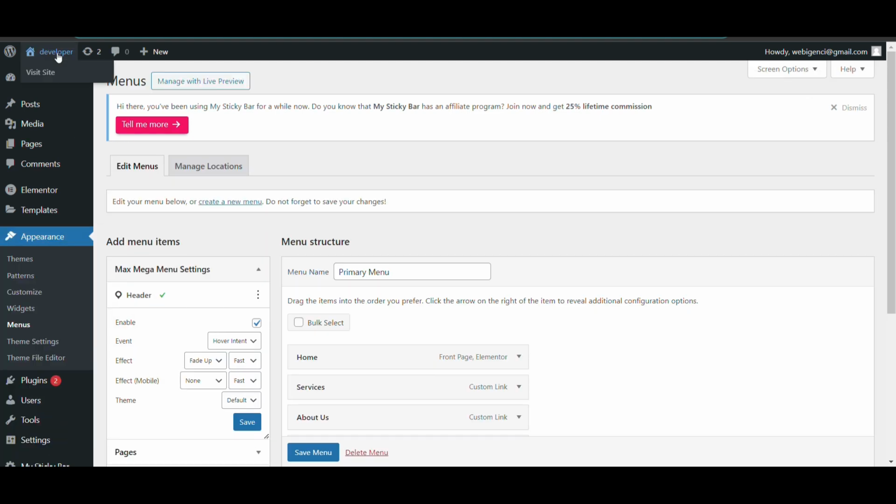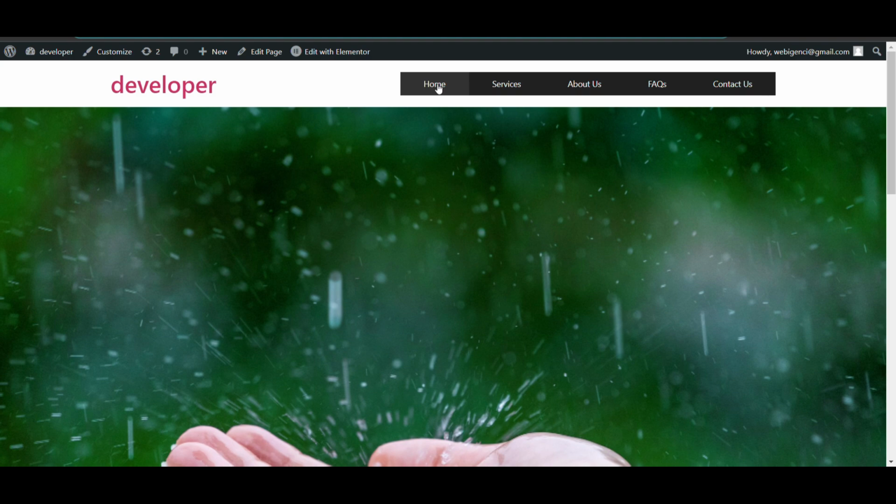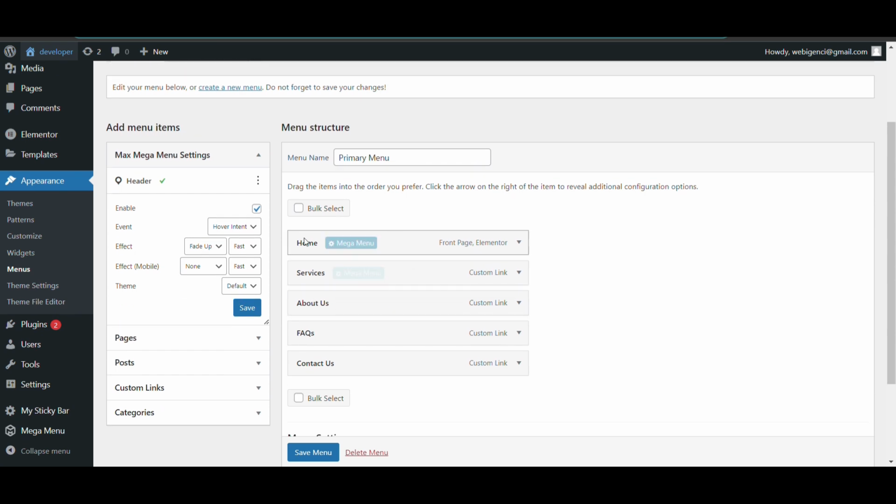Now here, currently you can see my website has this basic menu. This is nothing, just a simple menu. Now here you can see it is enabled. If it is not enabled, you need to enable it, then only it will work. Now here we will set up the mega menu. In each section you can see the mega menu option.